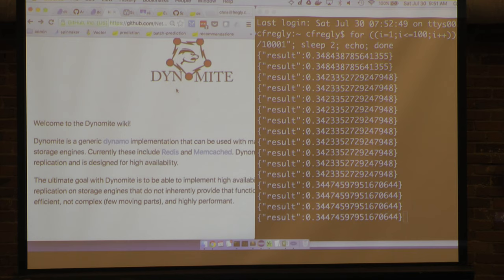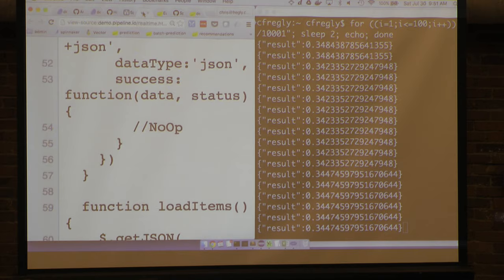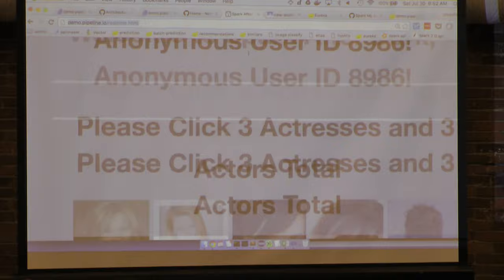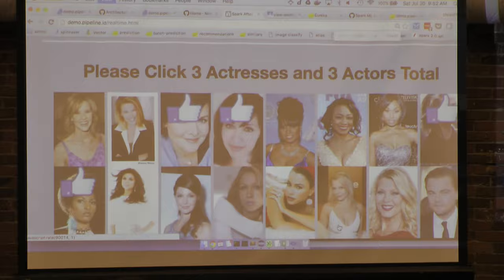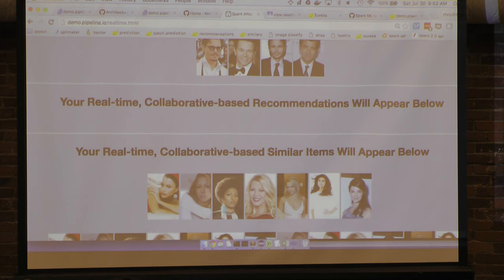Yeah, so now we should see, if you start clicking here, we should see them change dynamically. Yes, are you guys seeing stuff change down here? So this is actually readjusting its recommendations every batch.